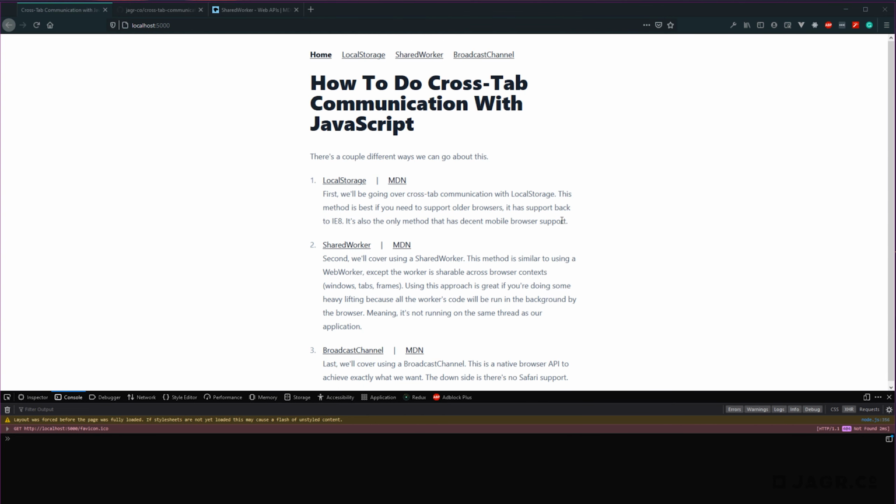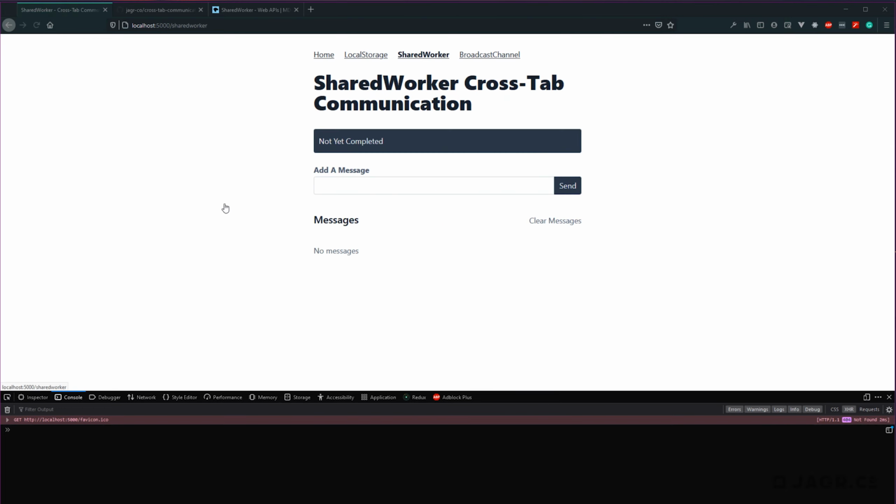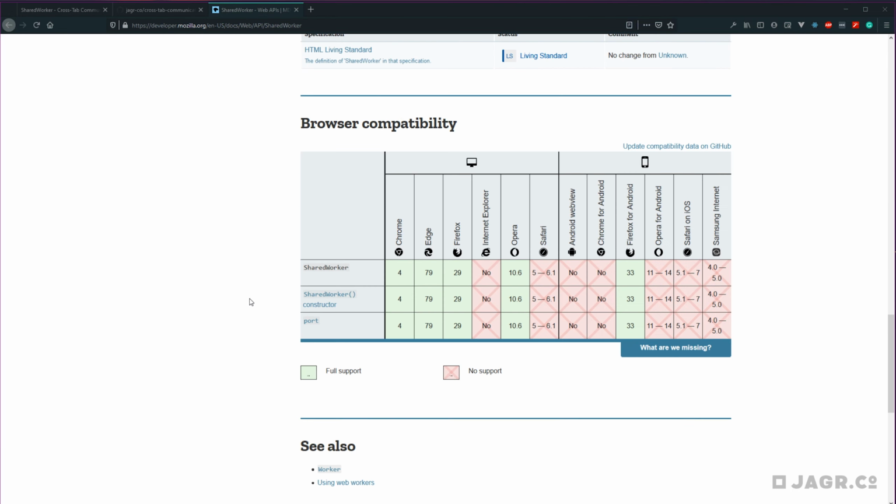Once you visit your server's URL, you should be welcomed by a screen like this. Go ahead and jump over to the shared worker page, and this is where we'll be working today. Like I mentioned in the last lesson, local storage is the most browser compatible way to go about this of the 3 methods we're going to be covering. Here is what the browser support currently looks like for shared workers.